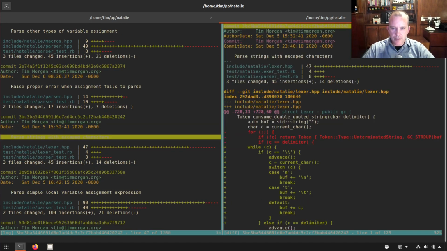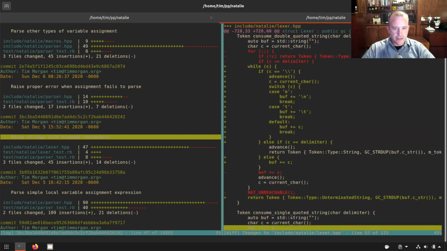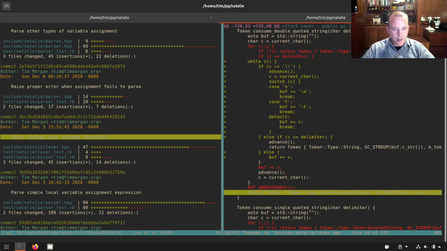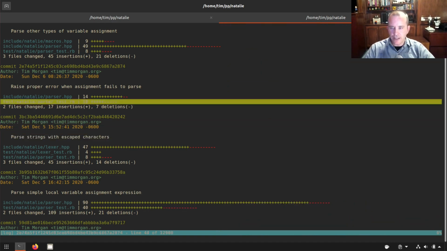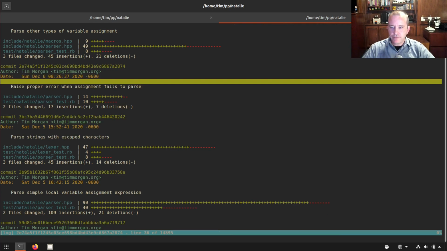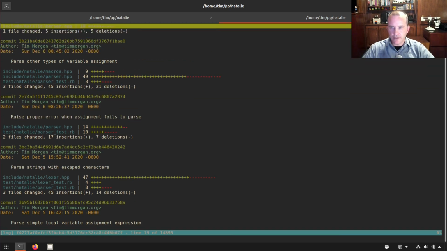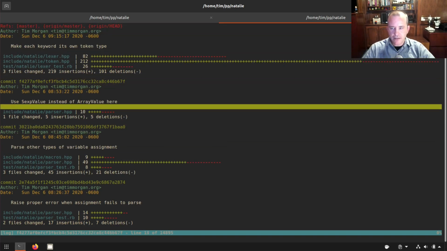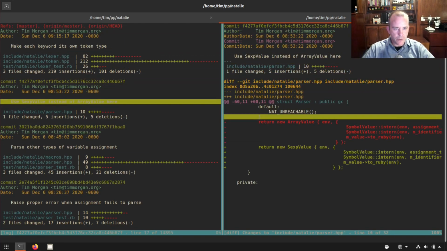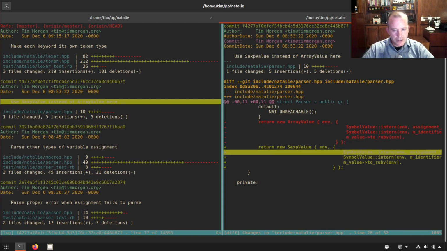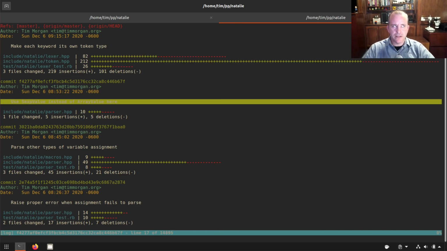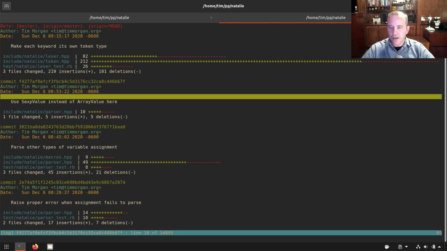I worked on escape characters in strings. So now if there's a \n or a \t, we tokenize that properly, and that was all in the tokenizer, in the lexer. I also worked on making it so that now we return a sexp value instead of an array. I don't know if you noticed in some of the last videos, but when something didn't match in the tests, it just didn't look right. So I tidied that up a little bit.